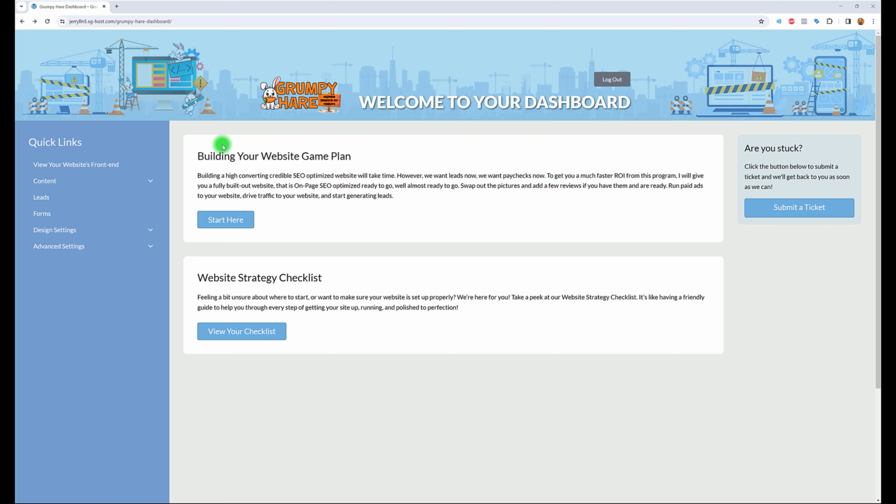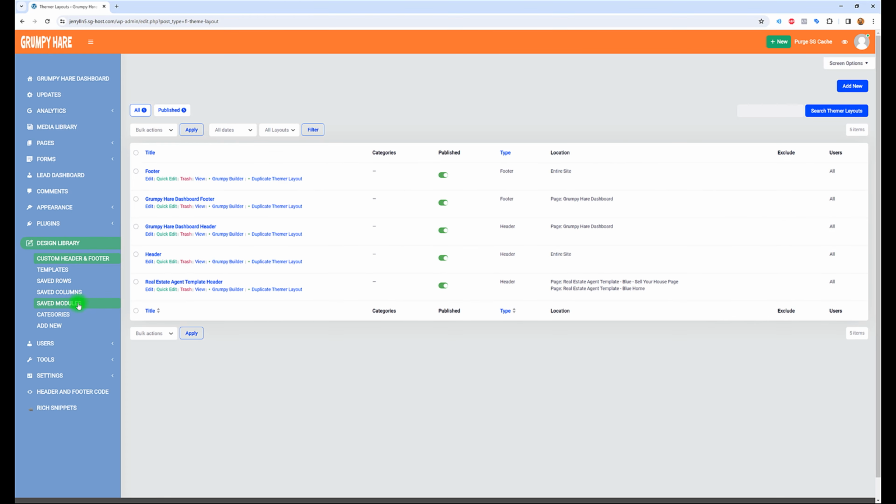And today we're going to be covering how to add your logo and how to edit the header and footer of your Grumpy Hair website. First, we're going to start off on the dashboard for Grumpy Hair. Then on the left side, you will see Design Settings. You can go ahead and click that, and then you'll see Custom Header and Footer. Give that a click, and that will take you to the section where you can edit your header and footer, where your logo will be going.